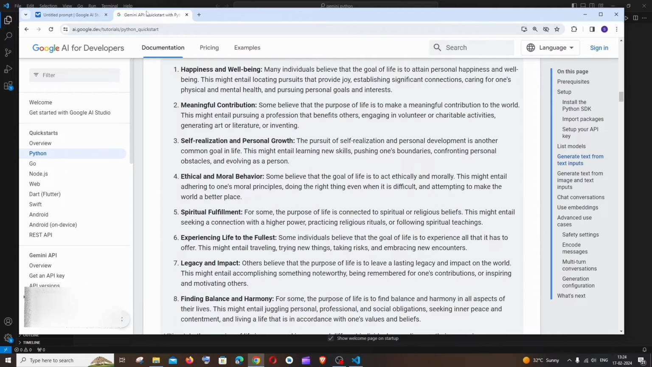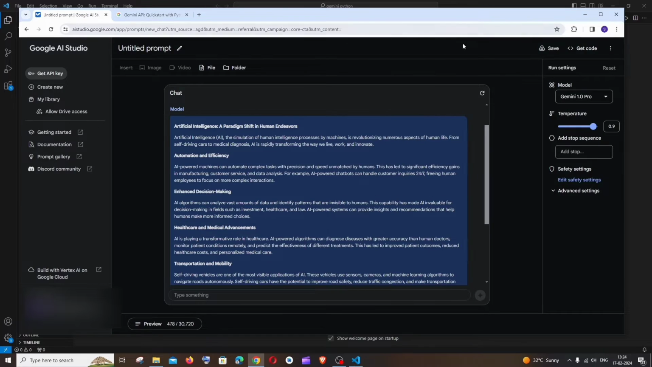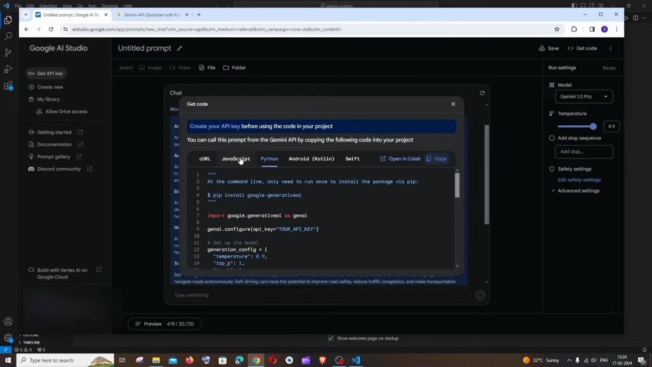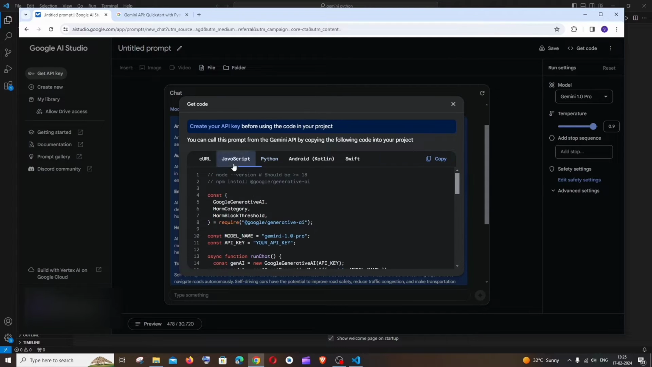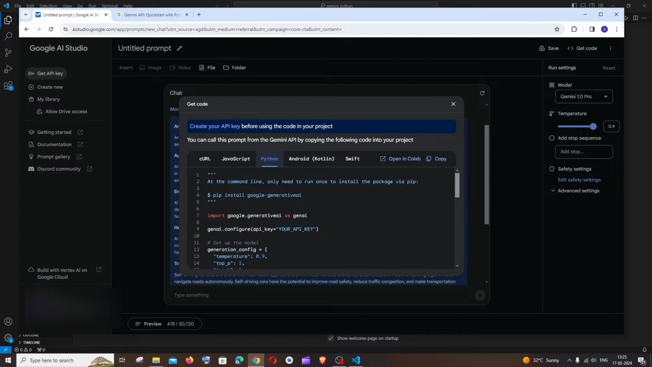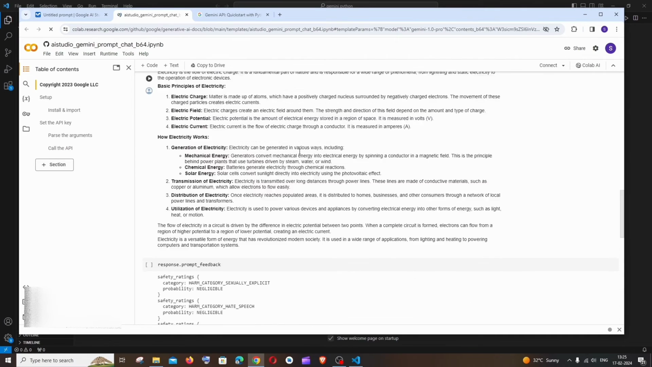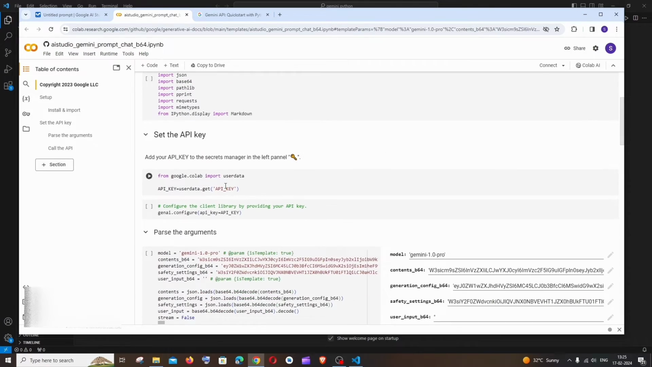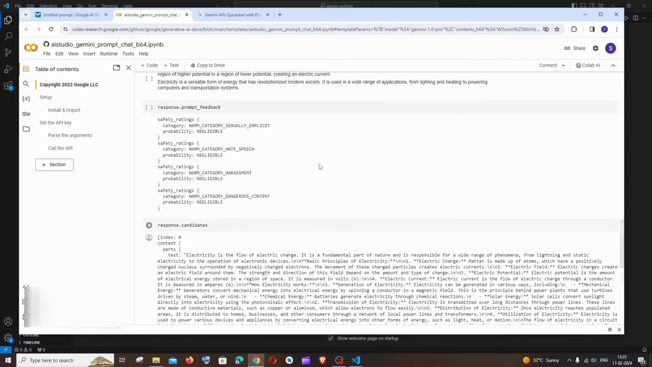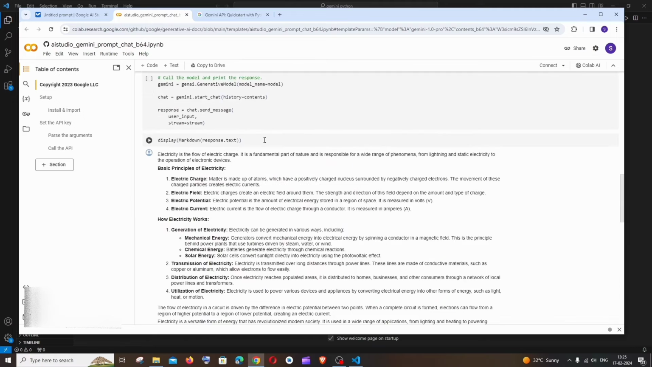Now let's just begin to code. I'll go to my studio, and at the topmost right you'll be having this get code. If I click this, it will have sample code for curl request, JavaScript, Python, Android Kotlin and Swift. If I click JavaScript, I'll be getting the code, and for Python we are having an additional option, open in Colab. If I click this, we will be getting a Colab space over here, and we can even run our code and check. We just need to plug in our API key over here and we can run and get our output. So this is one way of running the code in Python.